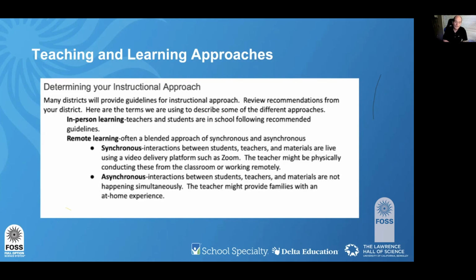Another term that we use is asynchronous instruction, where the interactions between students and teachers are not happening simultaneously across the class. That might be a task that's provided to students, such as a reading or a multimedia experience or something similar. And we'll share a few of those. We also recognize that there are a number of districts that are doing a blend of synchronous and asynchronous instruction. So we're going to share a few options for that as well.